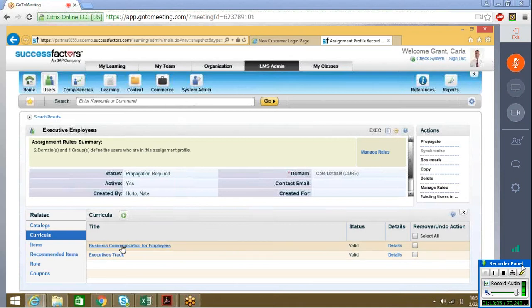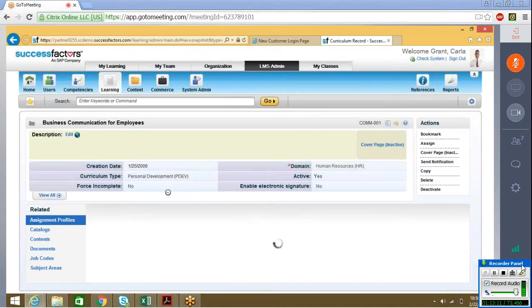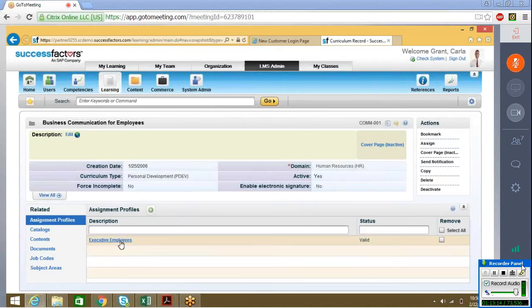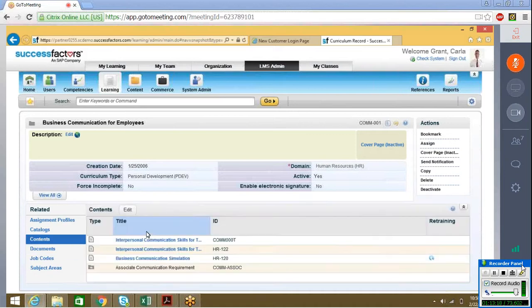The curricula is what? Business communication for employees. I will navigate to curricula, so we will be able to see what all items are assigned to the curricula. All these items, if you see here, content, are the items mapped to the curricula called business communication. So whoever has the job code CEO should be able to do all these courses, because this particular curricula will go and sit in the user section of the employee learning homepage.